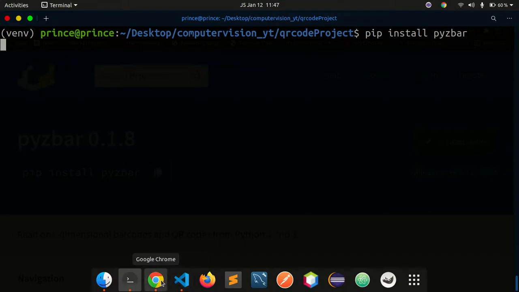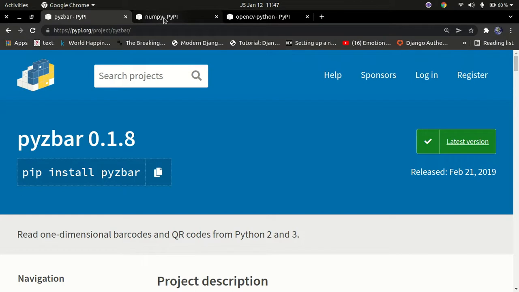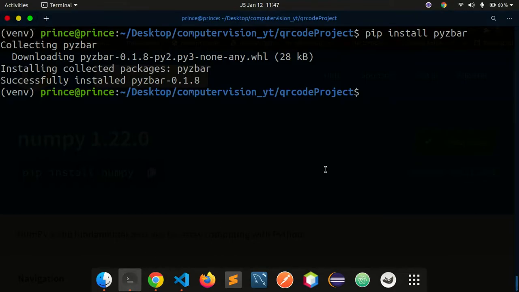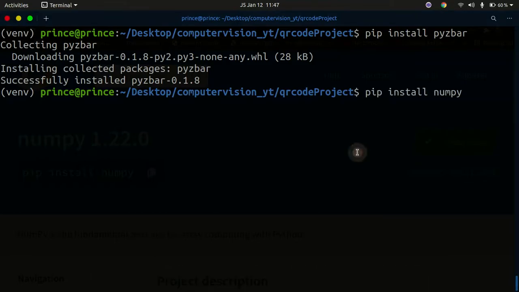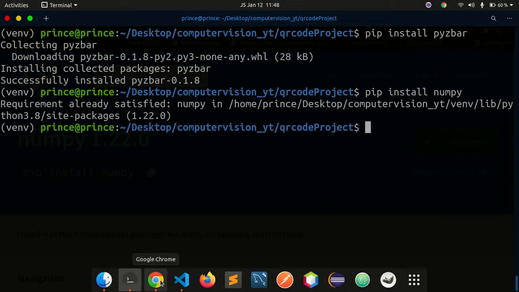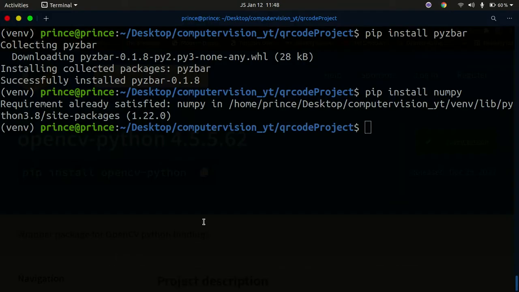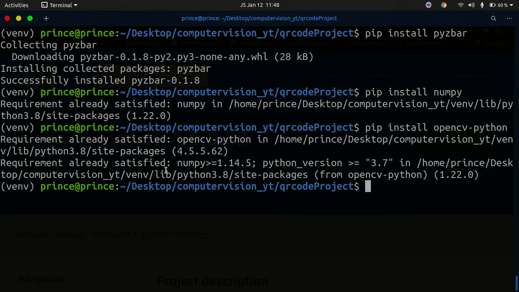The other library we need to install is NumPy. NumPy stands for numeric Python, and we're going to use it in our project. So I'm going to install NumPy as well. Once I have NumPy installed, I'm also going to install OpenCV. I already have OpenCV installed, but if you don't have it, make sure that you install it. So now that I have those three libraries in place, we can begin to code.